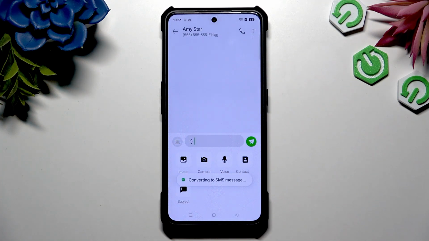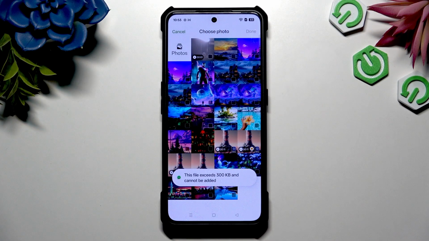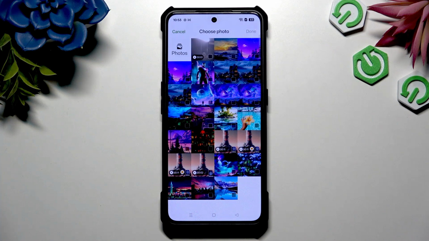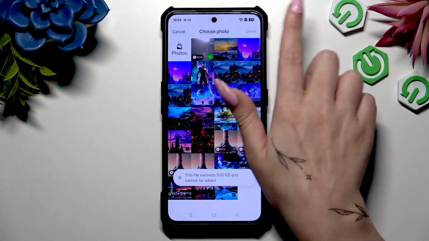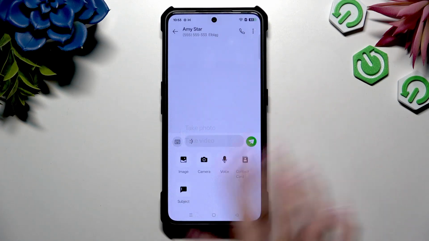If you want to add already existing video, click on Image and tap on it here. Then select Done at the top right corner. Unfortunately, mine is too big, so I need to record it and add it.